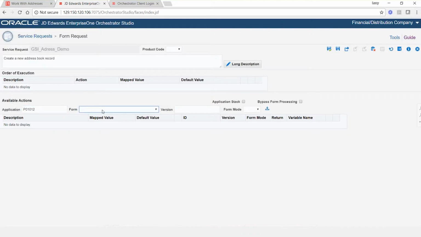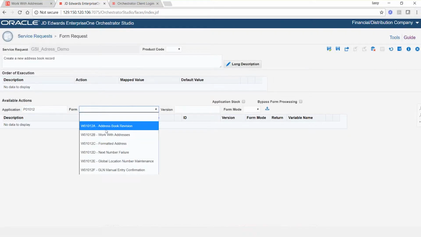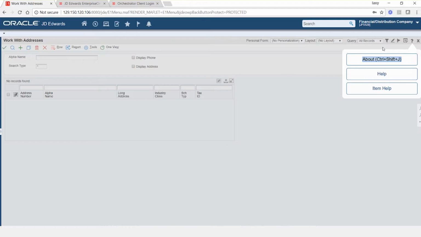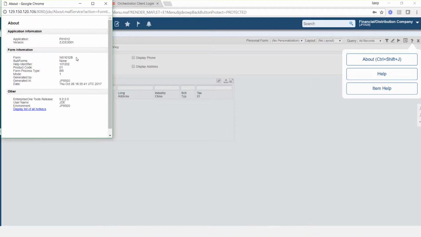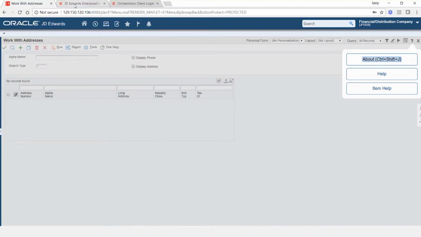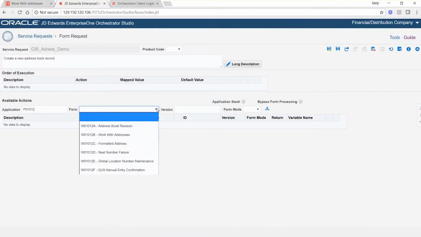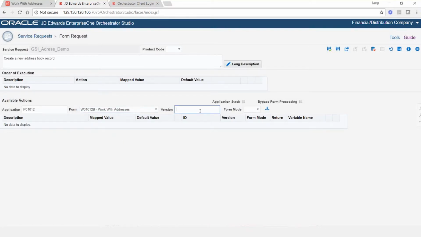I'm going to tab over here, and JD Edwards will look up our forms. And I believe we were on B, right? So W01012B, so I'm going to select that. And then my version was ZJDE0001. And that's really all I have to put.